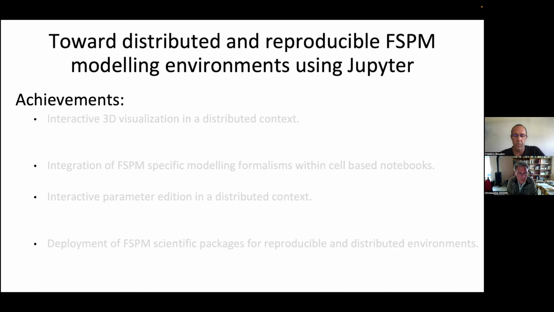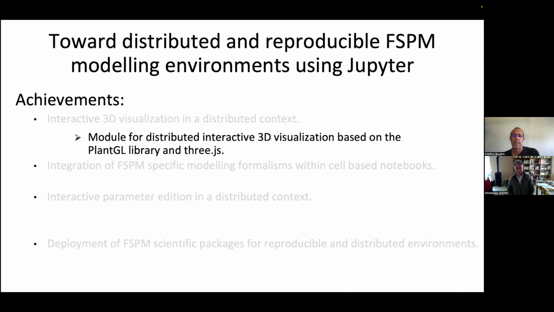Okay, so I will present the challenges we address and what our achievements are. First, we developed software modules that allow the 3D visualization within notebooks of plant structures, also in 3D. For this, we needed some interactive visualizations. So we tested several solutions to have performant solutions, and I will present what we proposed.